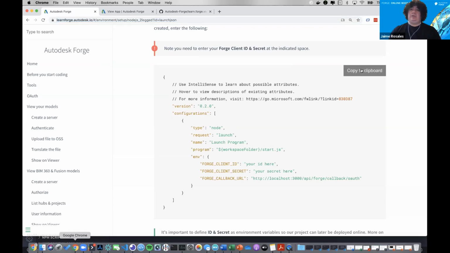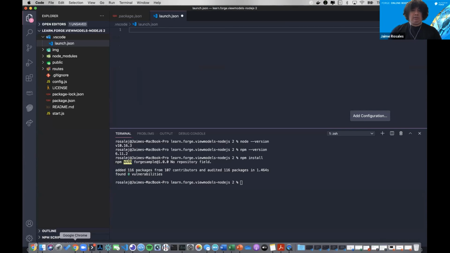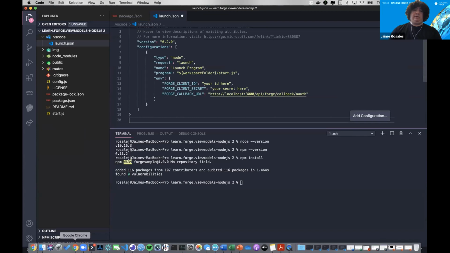So you can copy this to clipboard, okay? And then head back here. We do Command A, I'm on a Mac, so that selects everything. Clean it up, paste the new one, save it.